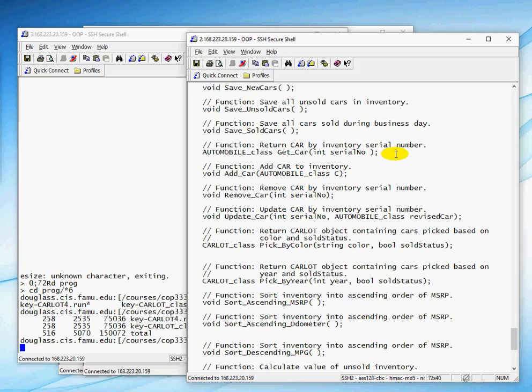Notice that we have this function called getCar. What does it return? It returns an automobile class object. So inside of the CarLot class, what do you have? You have an array of these automobile class objects. And this function says, give me a serial number. Recall that a serial number starts at 1. So if I pass it a 5, I need to get from the array sub 4. So the serial number minus 1 is the subscript that you use, and you simply return inventory sub serial number minus 1. That's all you do.